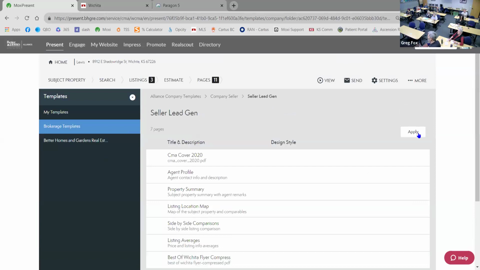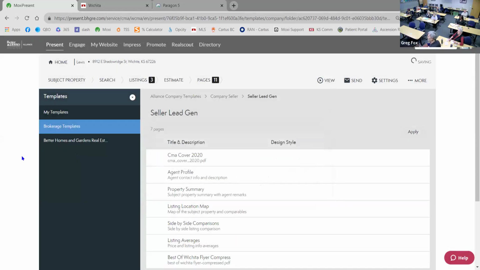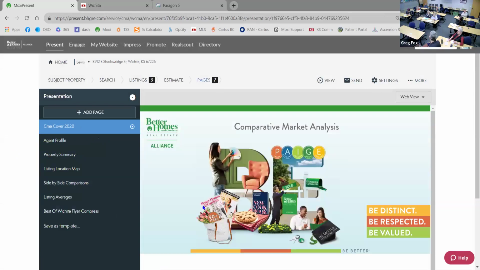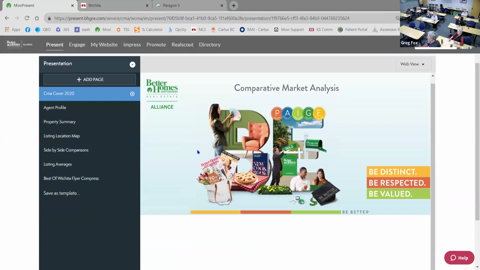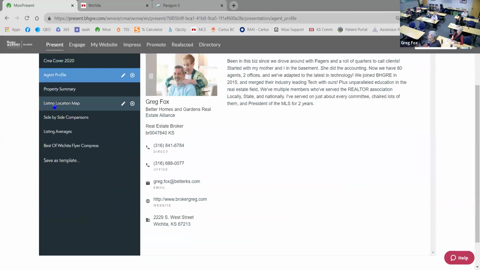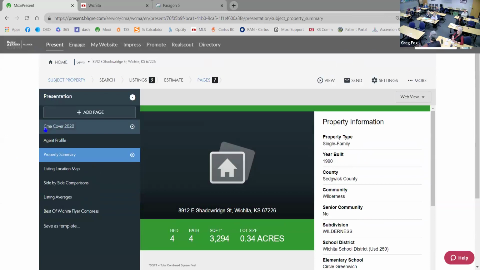Now, I'm going to go ahead and apply them. Yes, replace it. And so now you see this is a different cover page. It's got the agent profile. It's got property summary and so on. You're following me. Anybody with questions so far?